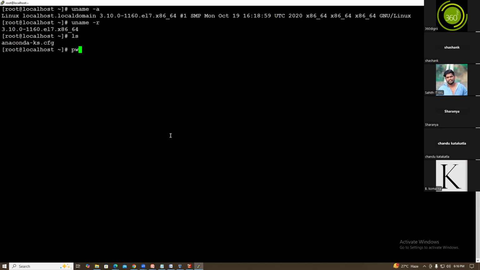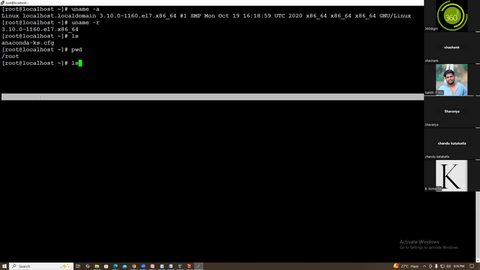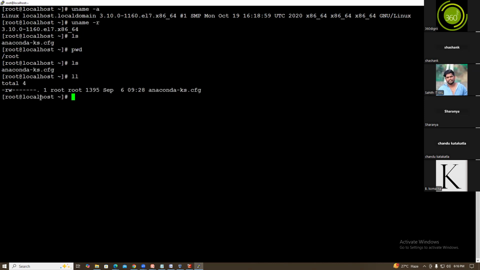For example, where you are, pwd, present working directory. In which directory are you? You are in the /root directory. Are there any files or directories in that root directory? That root directory contains only one file. How do you find out if it is a file or directory? Hyphen is nothing but a file, d is nothing but a directory.